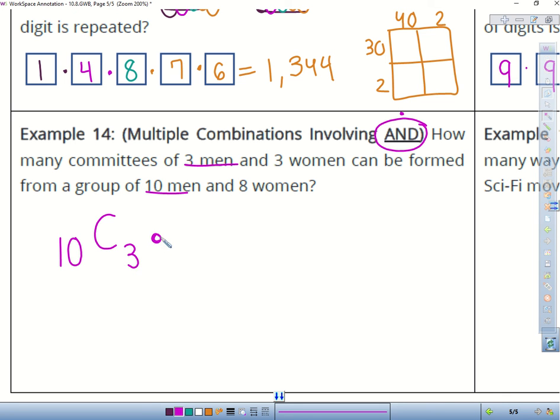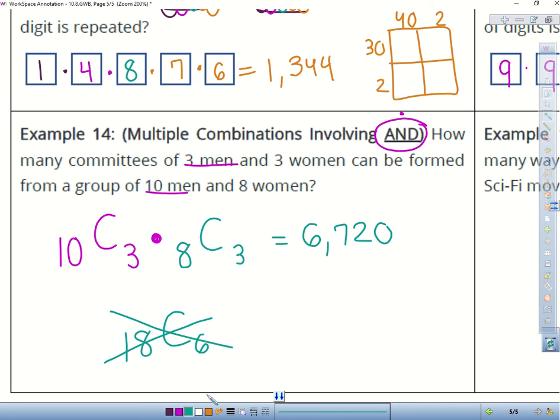Times, because remember, and we have women to choose, correct? And we have 8 women, and we're choosing how many? 3. So if you do this math in the calculator, you get this. Now, why would this not work? I have 18 people, and I'm choosing 6. What's the problem with using this? Not choosing from a group of 18. Well, I am choosing from 18 because I have 10 men and 8 women. So why can't I just do that?